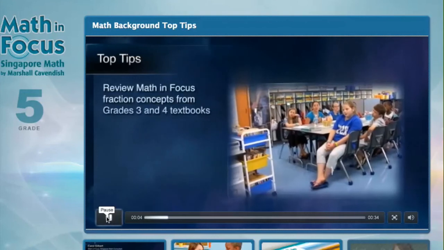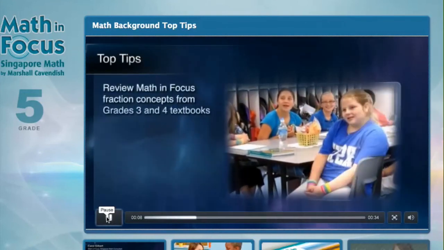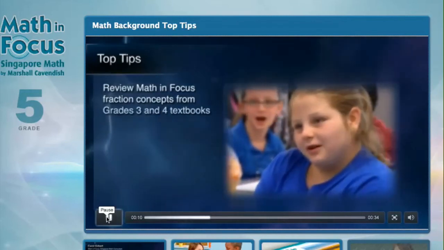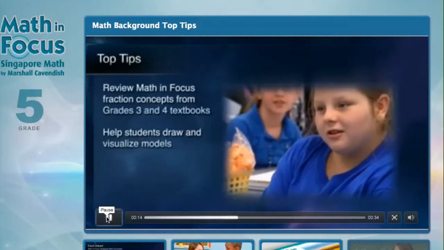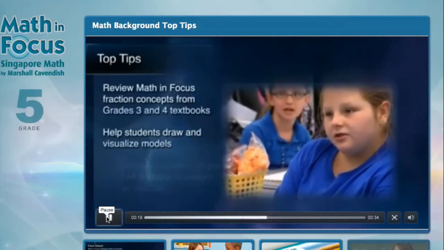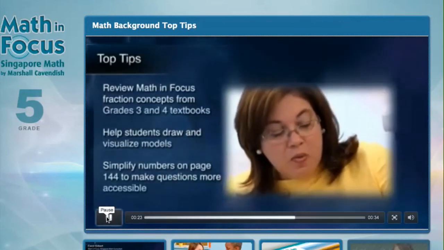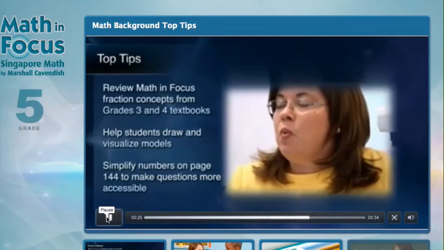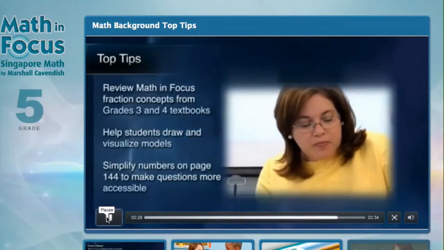Students who are new to Math in Focus would benefit from the fraction concepts taught in Math in Focus grades 3 and 4. Teachers should make an effort to help students consistently draw and/or visualize models. Independent work, such as that on page 144, can be very challenging for students. Simplify numbers used to make these questions more accessible.